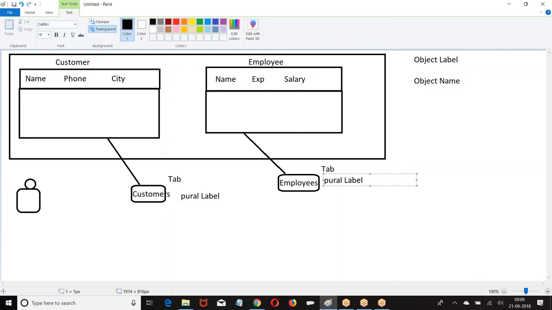So we have object label, object name, plural label. What is that plural label? For the object, when you create a tab, the label that should be displayed on the tab is called plural label.